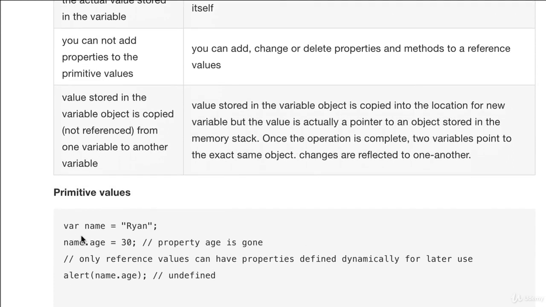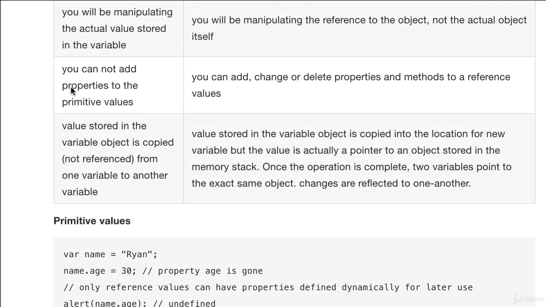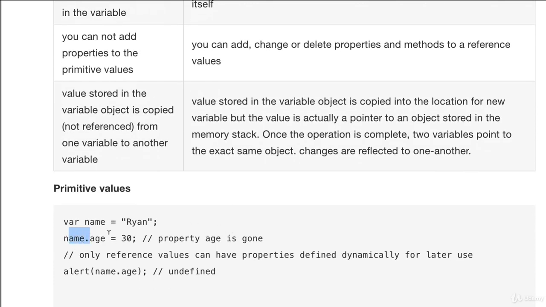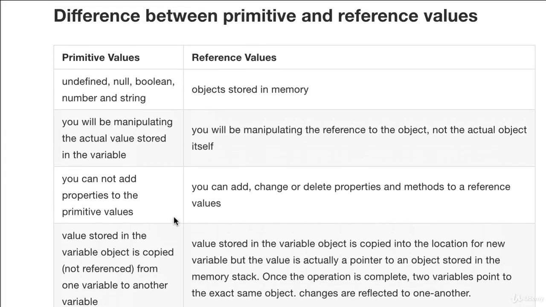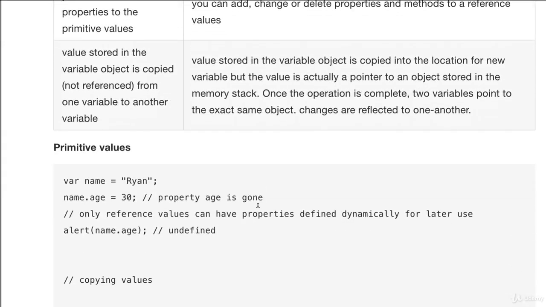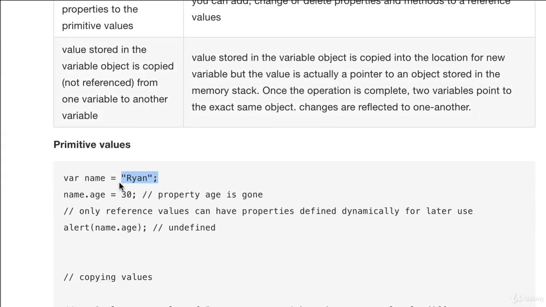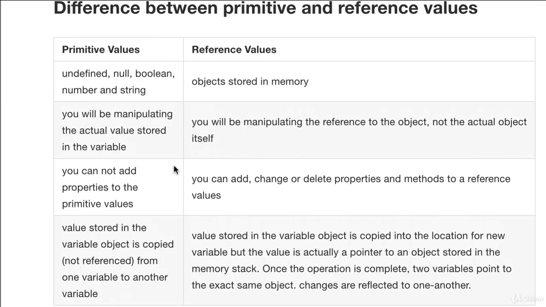All right, so here's an example. Variable name, this is a primitive value. All right, variable name equals Ryan. Now, like we just learned, you cannot add properties to a primitive. So what if we try to add? Declare variable name as Ryan, and then name dot age. This way of writing works with objects, we did it before as well. If it was an object, then I could add name dot age, and object is a reference type. However, because this is a string and string is a primitive type, you can't do that.